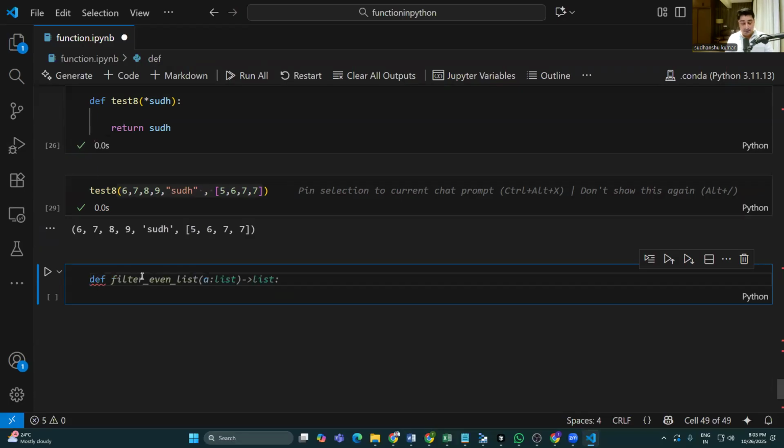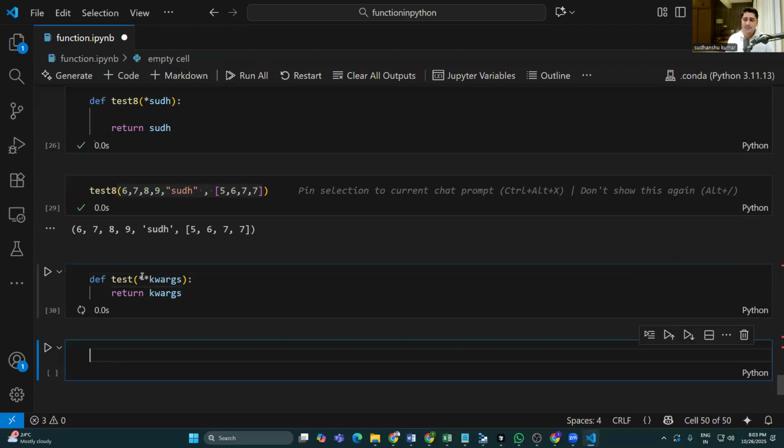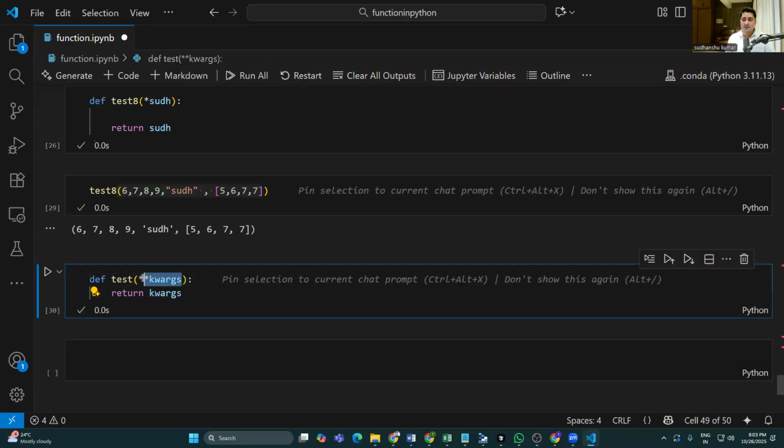To do that, in Python there is a provision of double star kwargs. Generally people say keyword args. So what is the meaning of this? A single star means I pass data and it is held inside a tuple; now do whatever you want with that tuple. Now there is keyword args. Keyword args means key value pair. We talked about dictionary, and a dictionary always understands what?